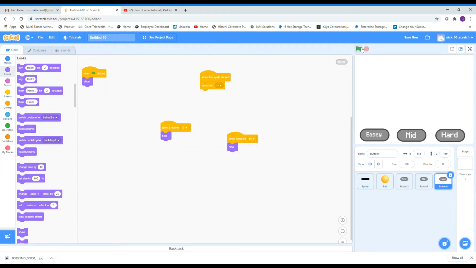So now when you click the green flag, these two, sprite 1 and ball, hide. But if I click easy, all of them hide because we just did the code for that.